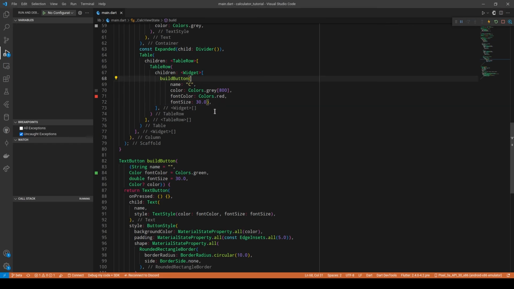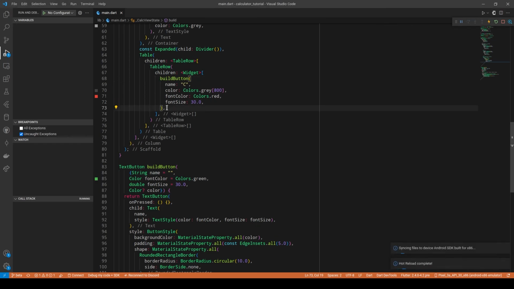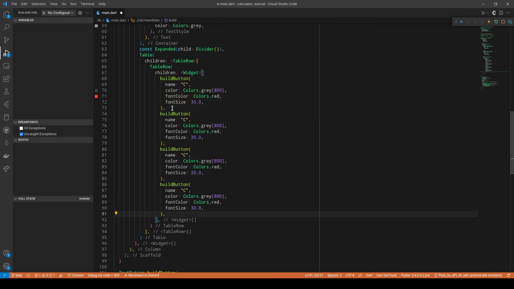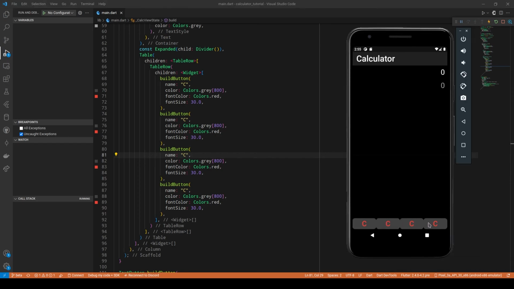And so now we can just take this, let's put that there like that. Copy this. There we have 4 buttons now. And then we can just do this as that, like that. And we have 4 buttons.